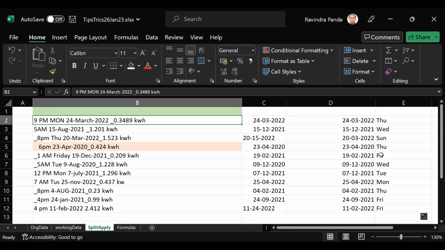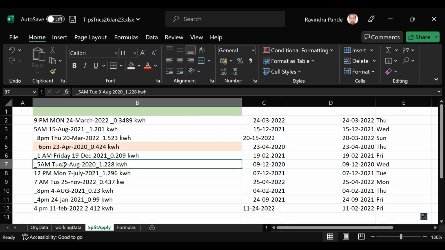Excuse me, Ravindraji. Yeah, please go. The date is completely wrong. If you see in row 7, the date is 9th August 2020. And here the date is 09/12/2020. Second row also, same. Yes, second one also.